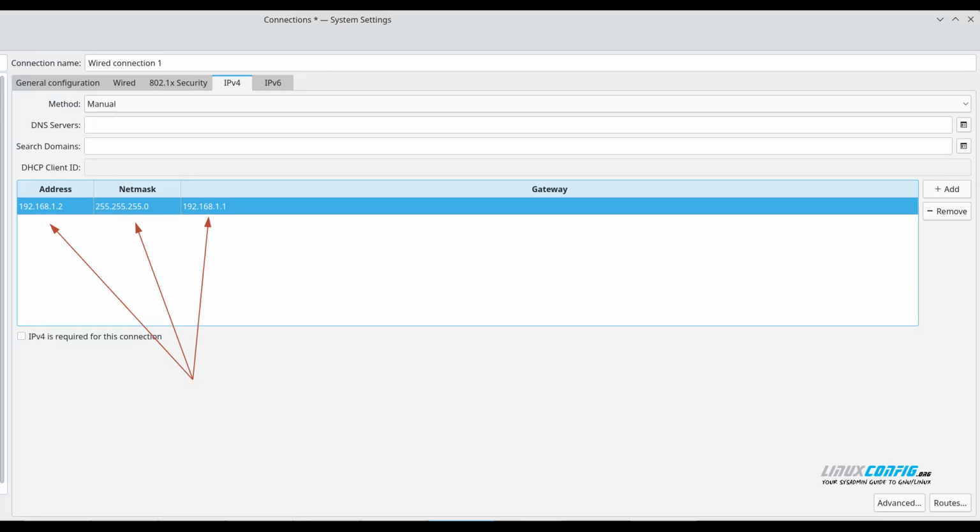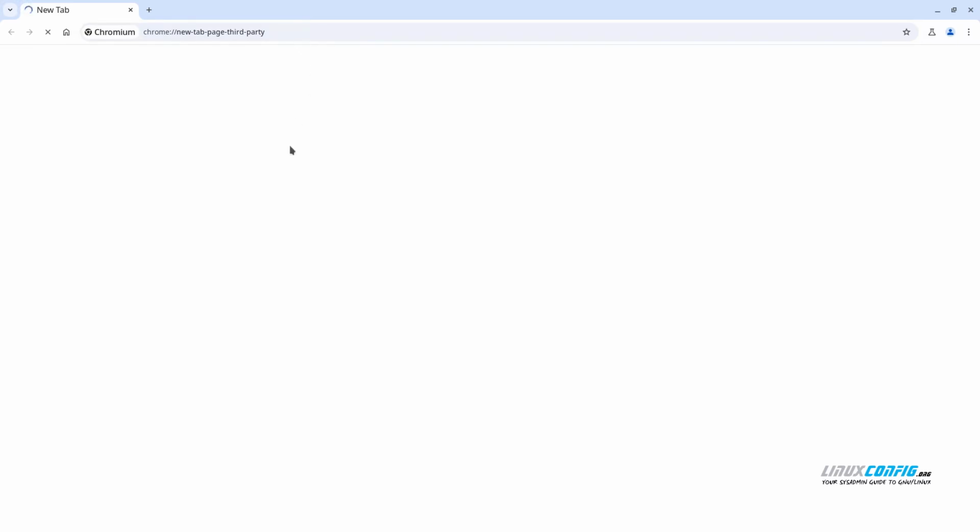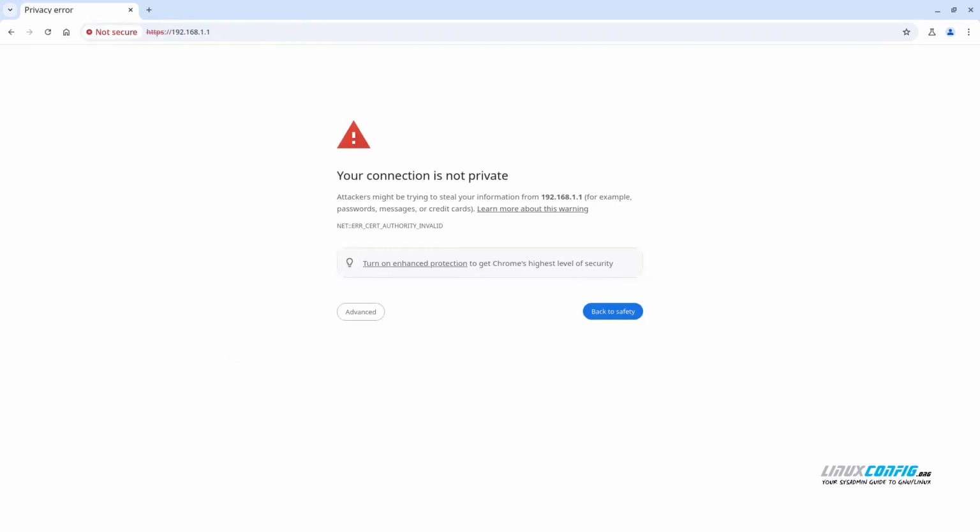Set your computer's IP address to 192.168.1.2 with a 24-bit subnet. The gateway can be left as 192.168.1.1. Once that's set, open your web browser and navigate to https://192.168.1.1. This will bring up the Edge router's login page. The default username is UBNT, and the default password is also UBNT.